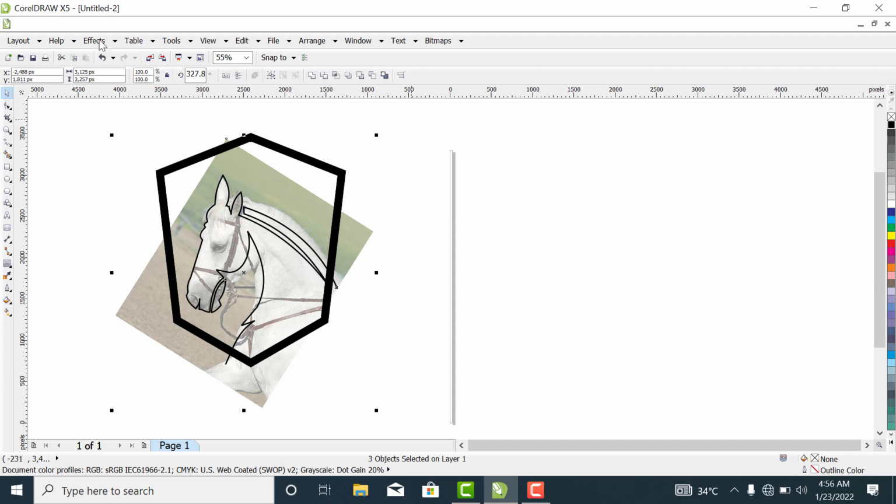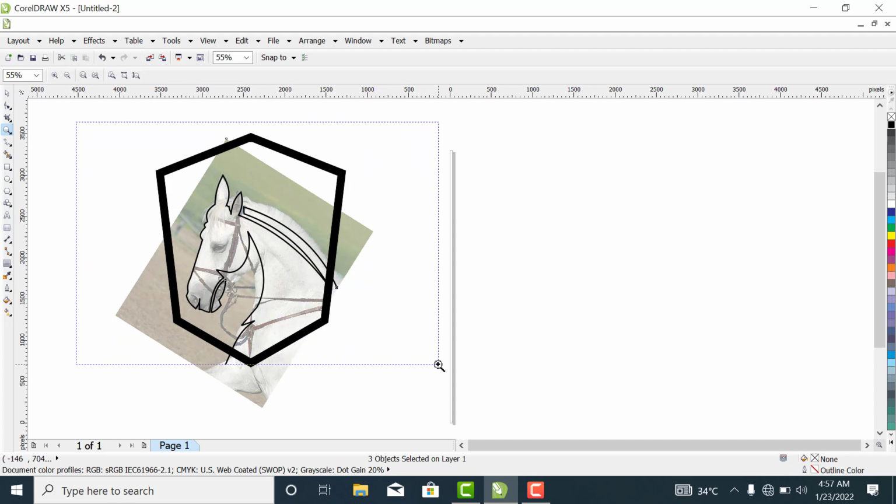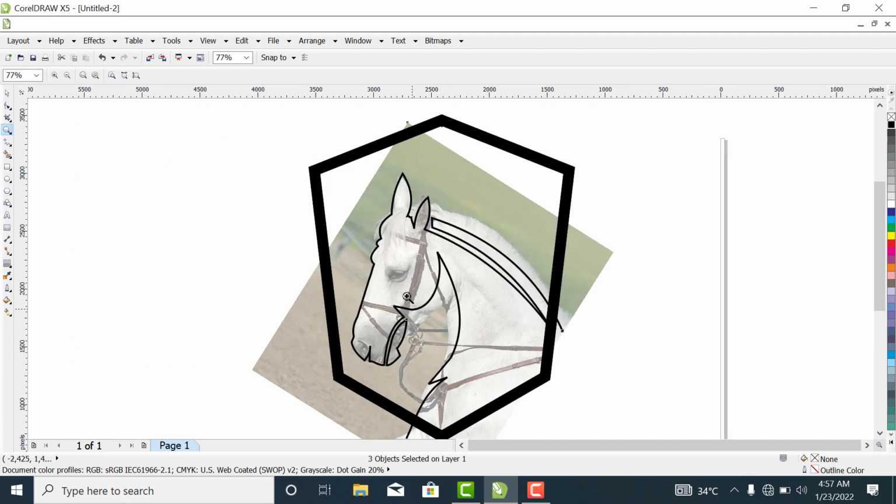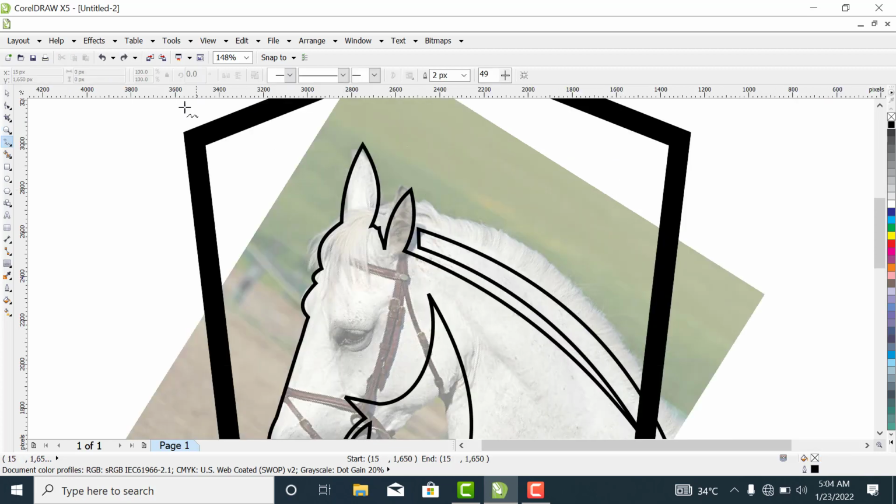So what else? I need to resume this so I can work on this part. So I'll just go to my zoom button, then I will highlight all of this. Okay. So I need to work on this part. So let me just highlight this little part this way. Okay, so next thing is I will select my freehand tool and I'll continue with the tracing.